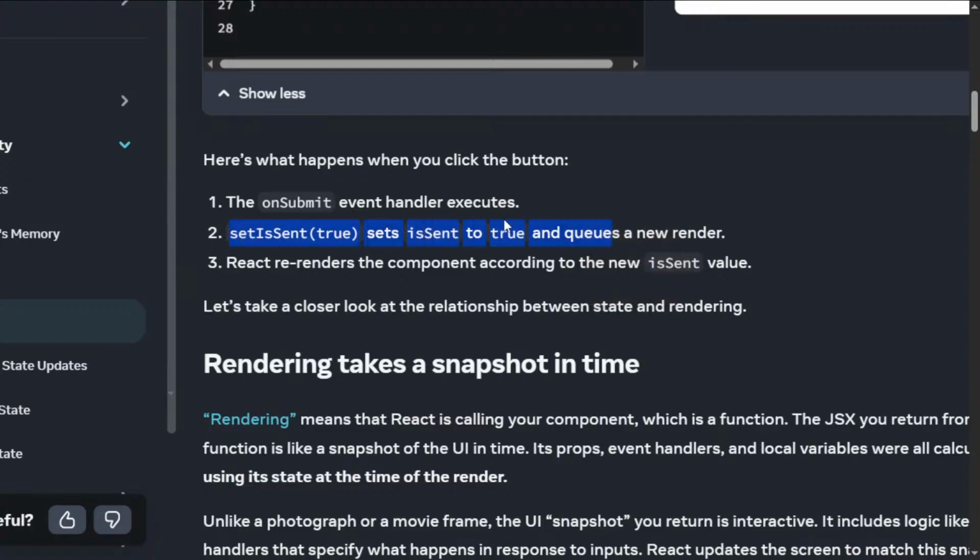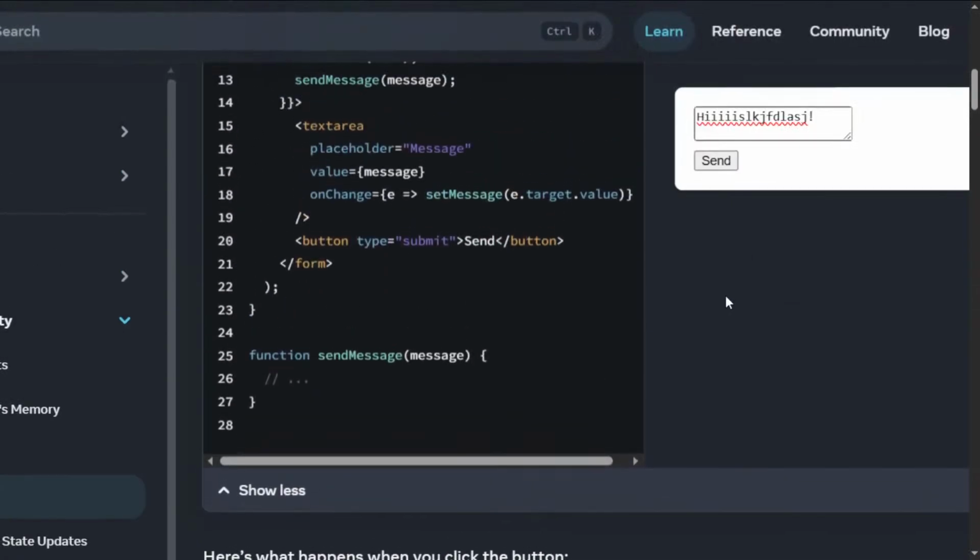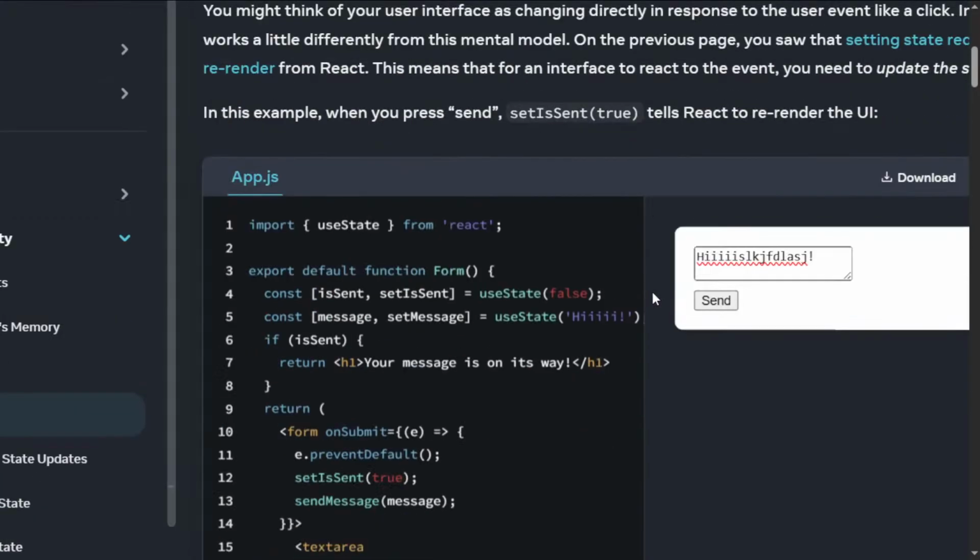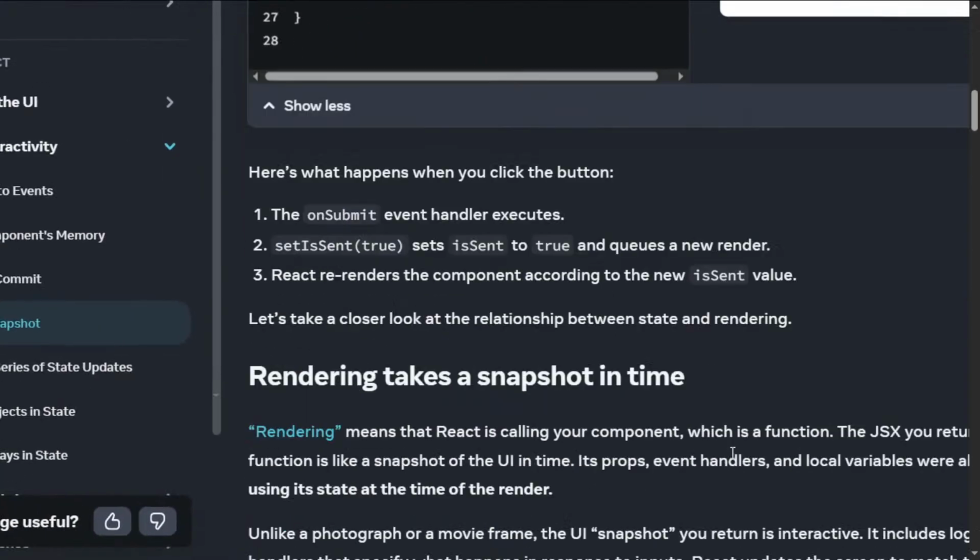It queues a new render. React re-renders the component according to the new isSent value. Let's take a closer look at the relationship between the state and re-rendering, how state and re-renders work. I hope you understand this perfectly. Let's move on.